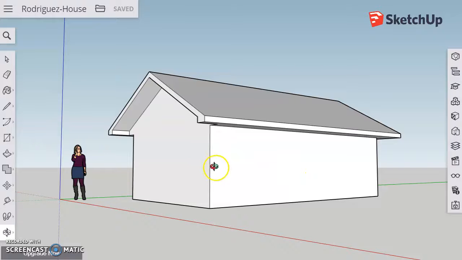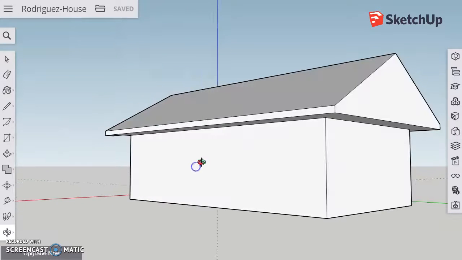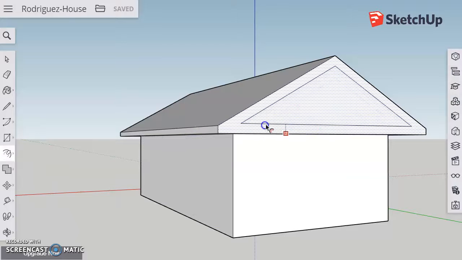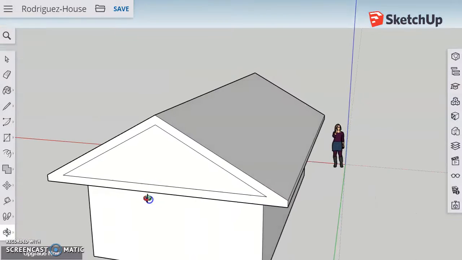Okay, let's just do the other side. The same thing we did on this side, we're going to do it on the other side. Just do it over again. So again, you're going to go to the push-pull, select the offset tool, make the offset about the same thickness as this fascia. Now, we're going to go look down on it because we're going to push down.